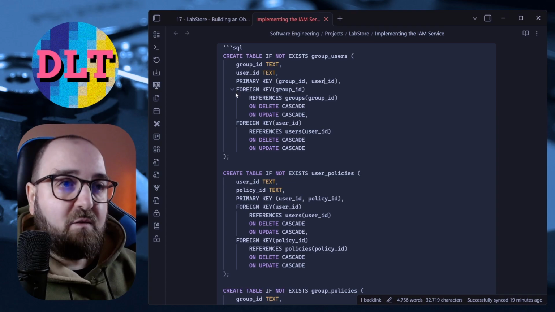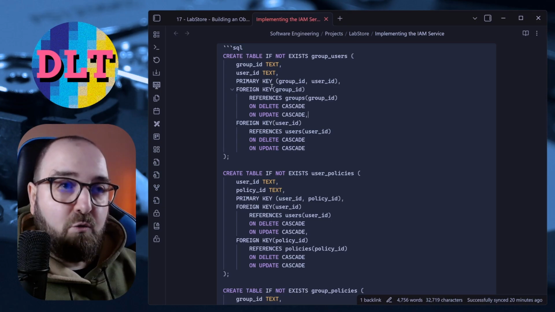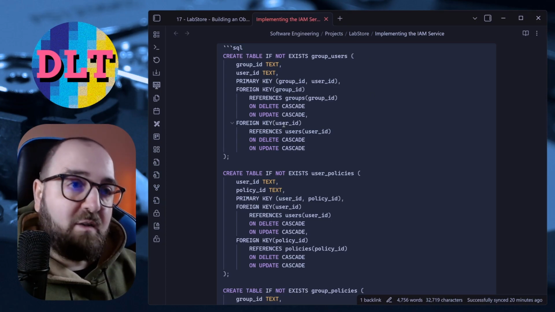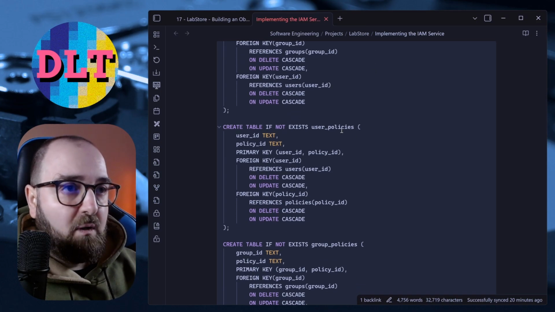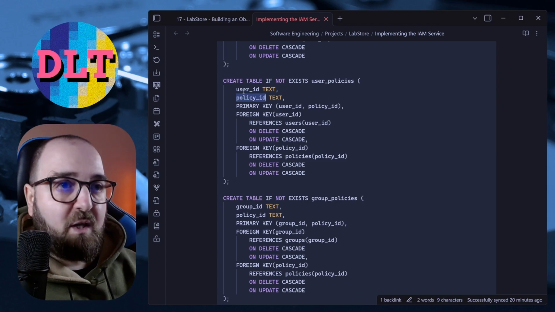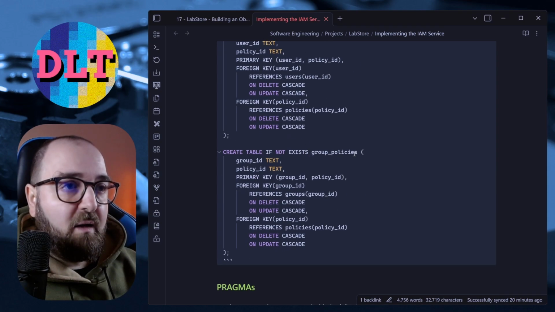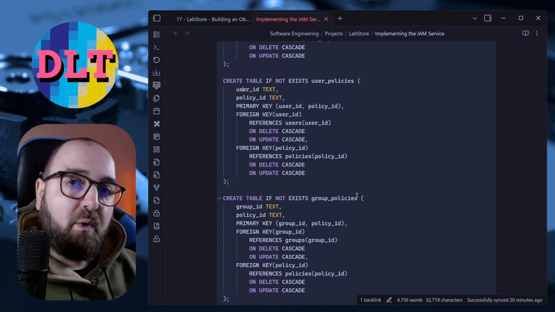And then we've got foreign keys and this on delete cascade, on update cascade, so that when the user gets deleted, this also gets deleted, and any other dependencies really. And then we've got the user policies, which follows a similar pattern, but it attaches a policy to a user. And then we have the same thing for group policies.